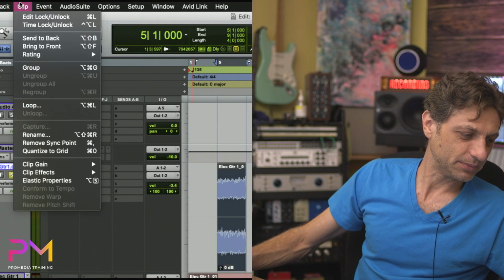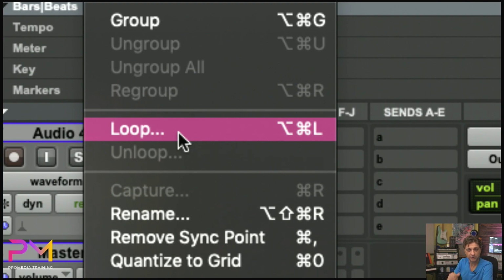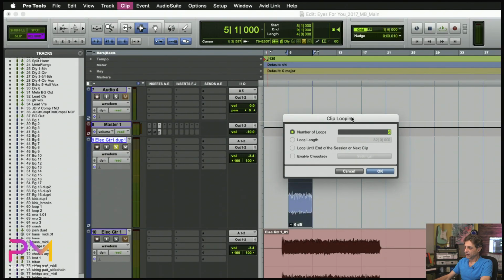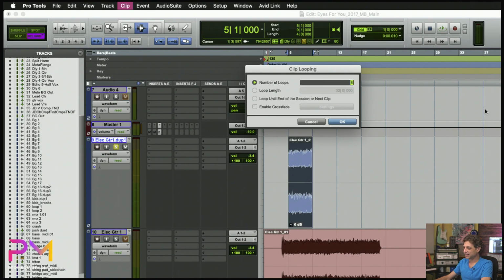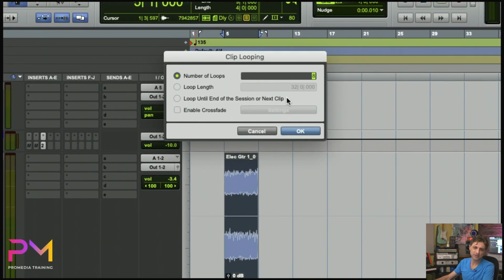Under the clip menu, down here in the middle, you have this option called Clip Loop, or just Loop under the clip menu. Loop, dot, dot, dot, and the keyboard shortcut is Option, Command, and the letter L. So the clip looping command kind of fills in all the missing gaps when you're dealing with musicians.